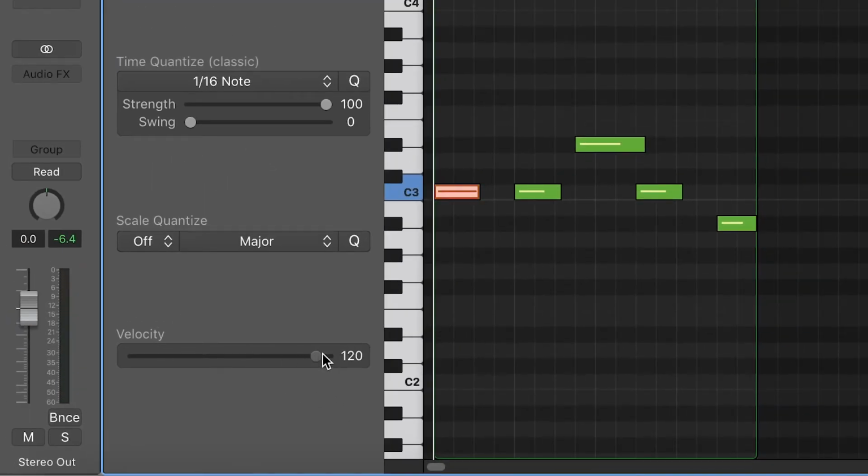So find your velocity value, and if you move it upwards, you'll get a louder, more aggressive note, and if you move it downwards, you'll get a softer note. Again, this changes dependent on the instrument you're using, but that's the overall idea.